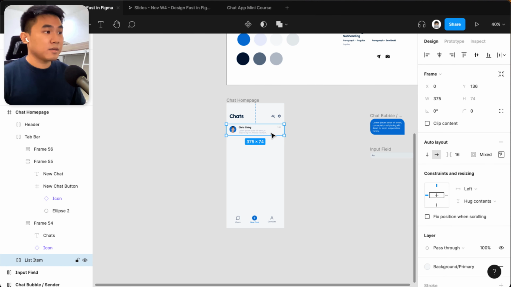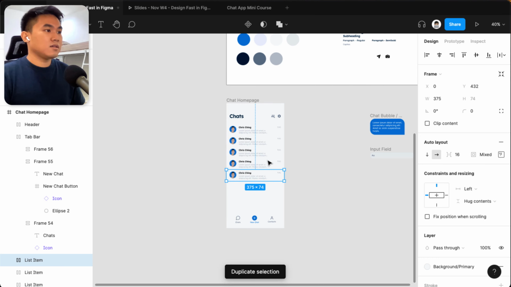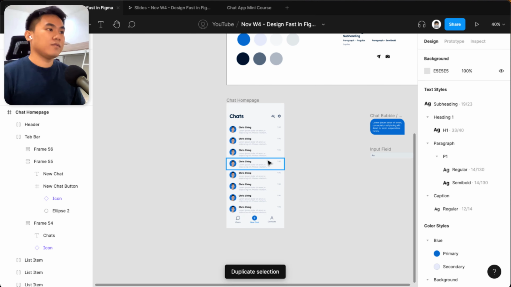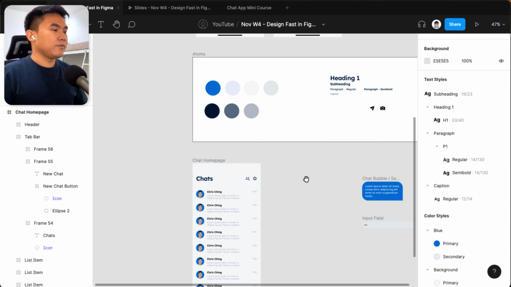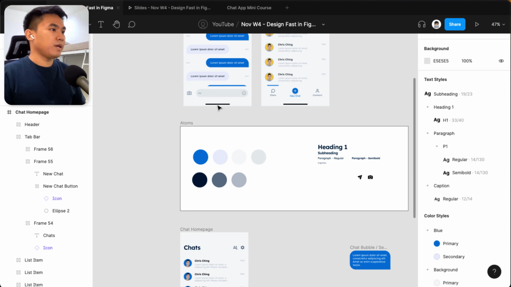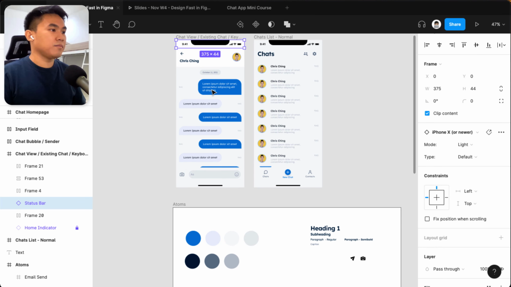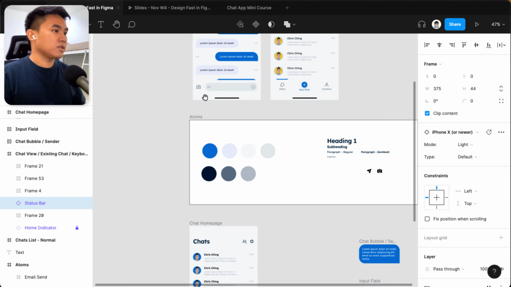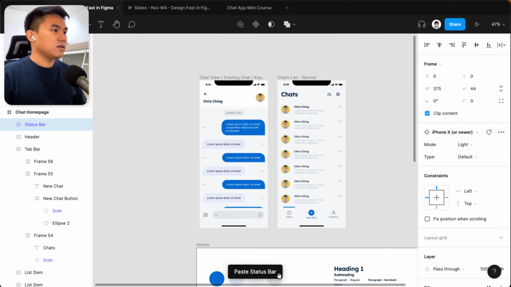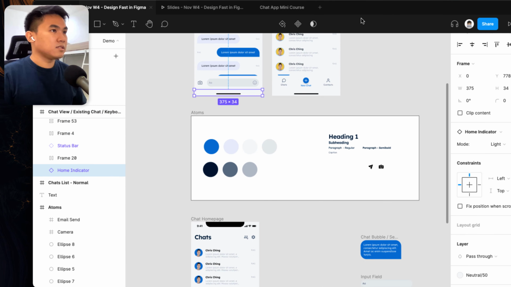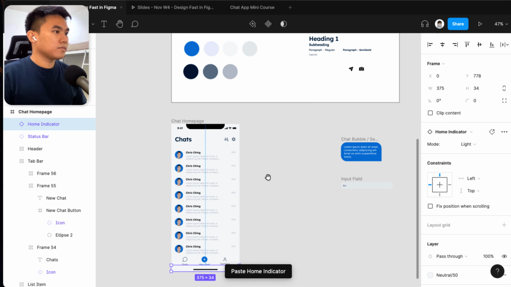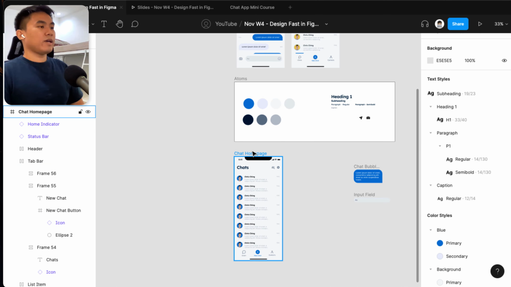So why template? Because I can just simply duplicate this, and now we have a chat's homepage. And it's as simple as that, right? So yeah, if you want to have a better understanding of this, we can always copy paste this system gesture or home button. So let's just copy and paste this here, and we'll have a better scale of the app's UI, the home indicator. Copy and paste this here. Now we have a chat homepage.